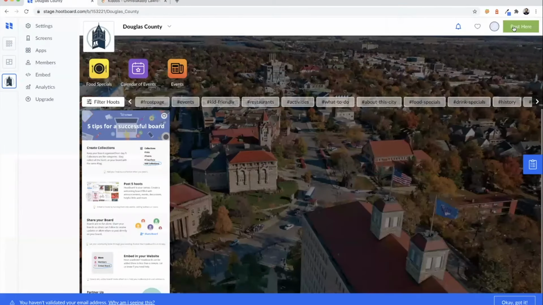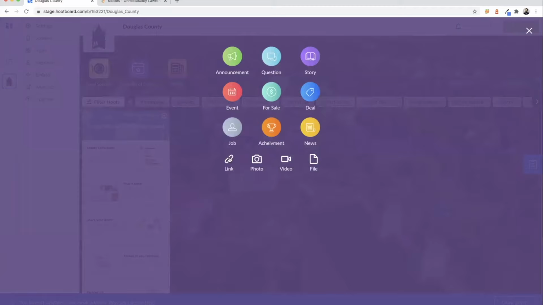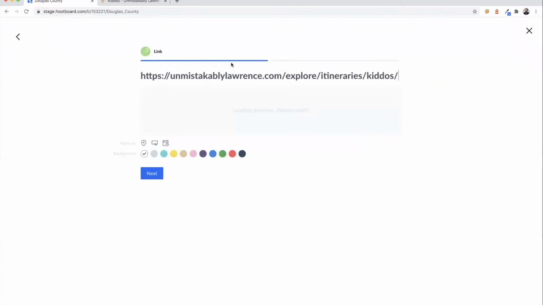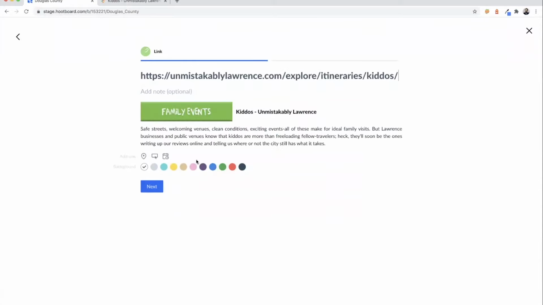Okay, so let's add a link to post a hoot for the kid-friendly event. So let's select link. We can post it there. It should pre-populate the content. Give it a second. Okay, we see the family events. We can add an optional note if we want, something like fun family events or something along those lines. Yeah, there we go, fun family events on Lawrence.